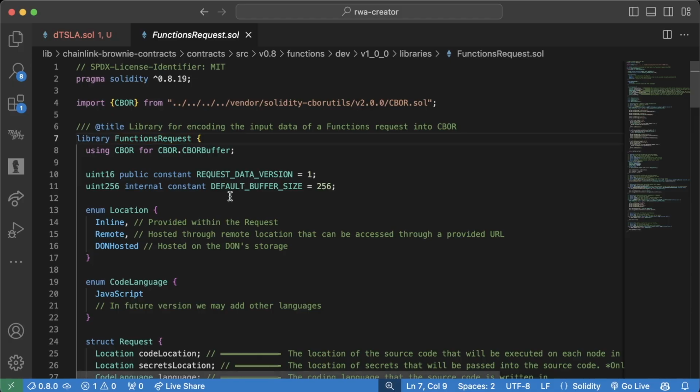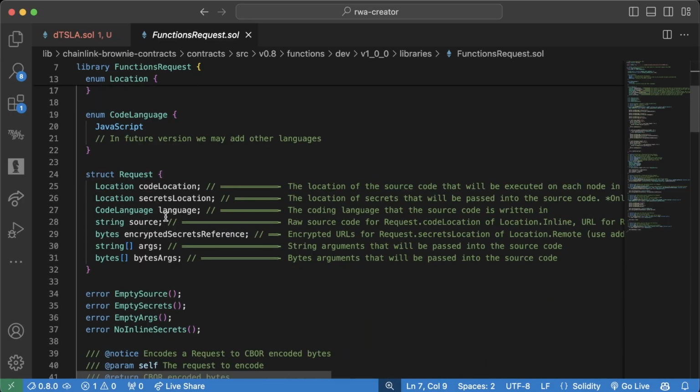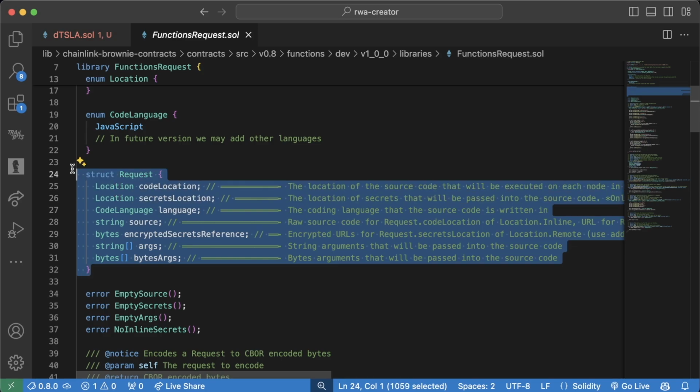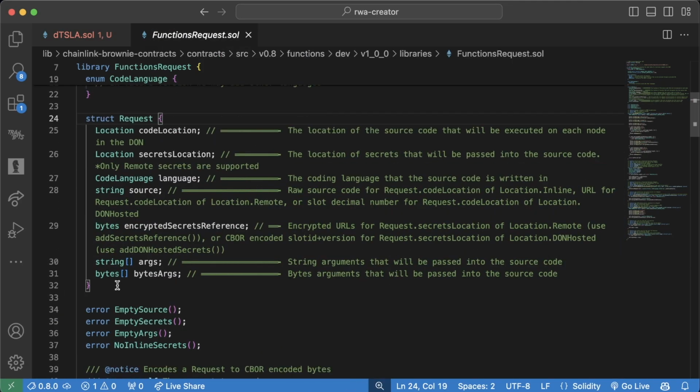This functions request, if we command click, is a library for actually creating this request object. And this is what we're actually going to be sending to the Chainlink node. If I toggle the word wrap on, this is what's so cool about Chainlink Functions: you can actually send arbitrary code to these functions. And it's this arbitrary code that we're going to use to call the Chainlink Functions, have it actually buy and sell and send USDC, Tesla, etc.